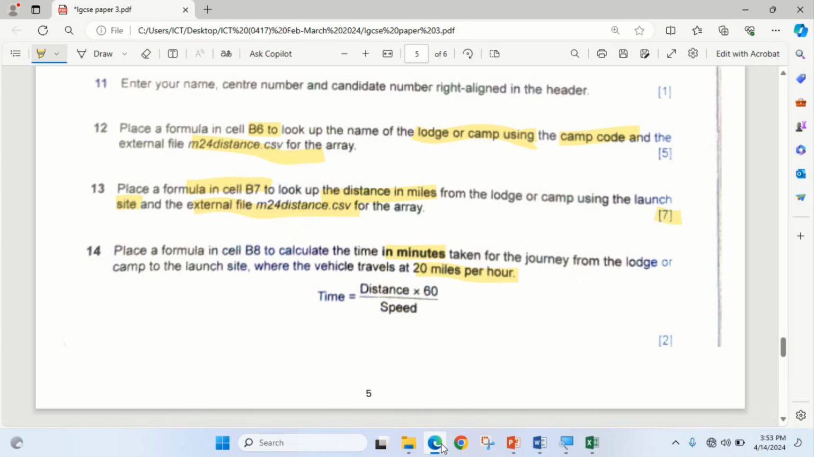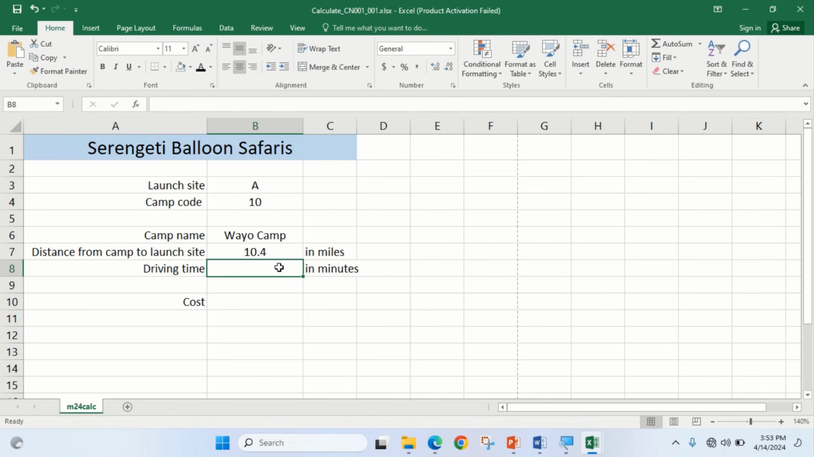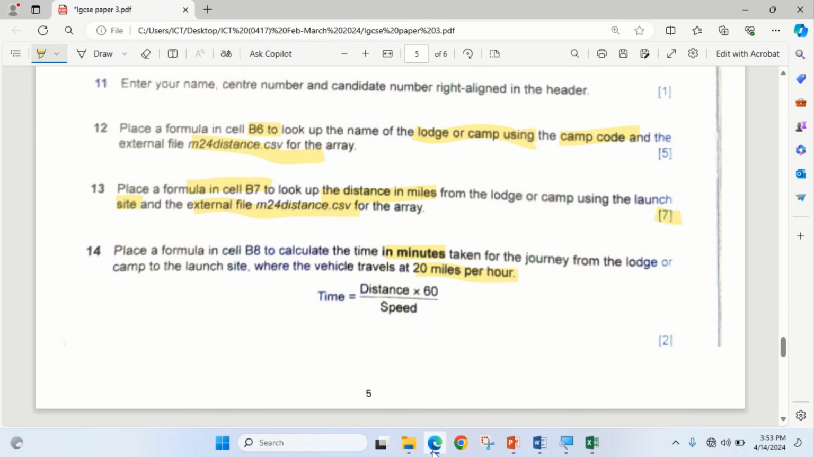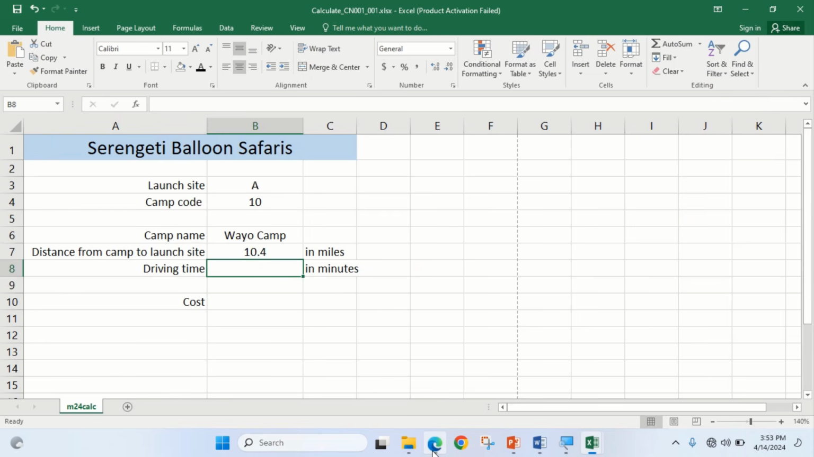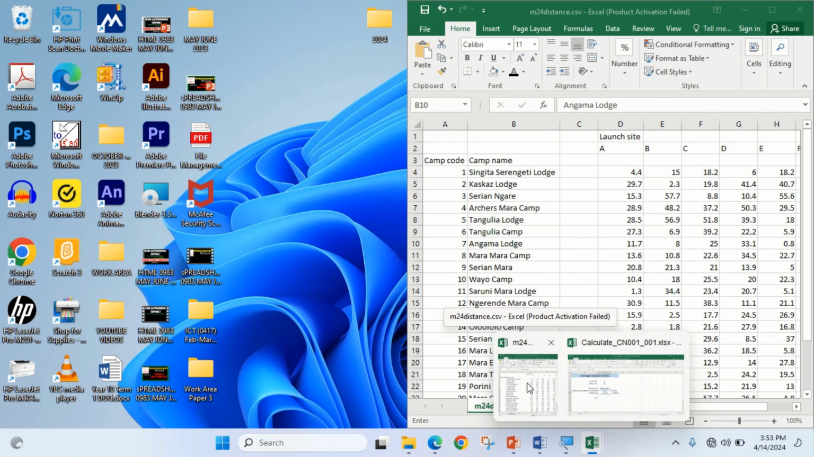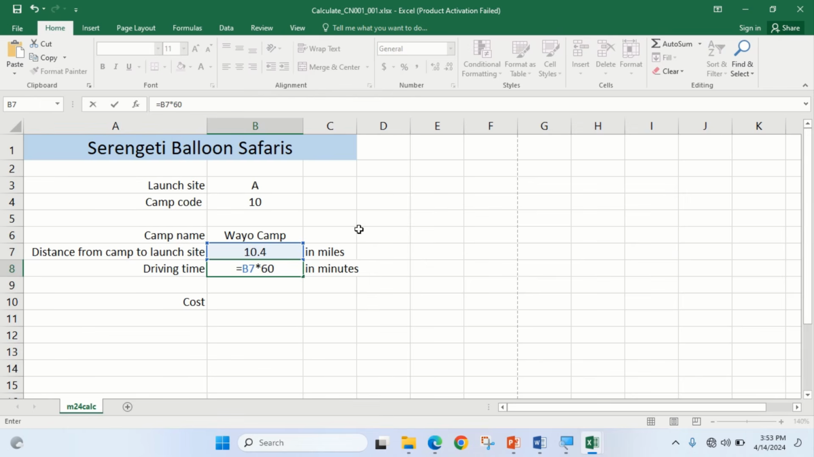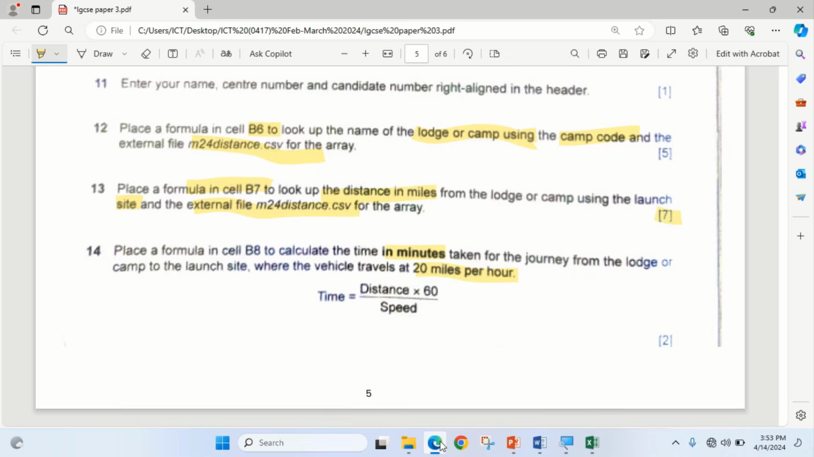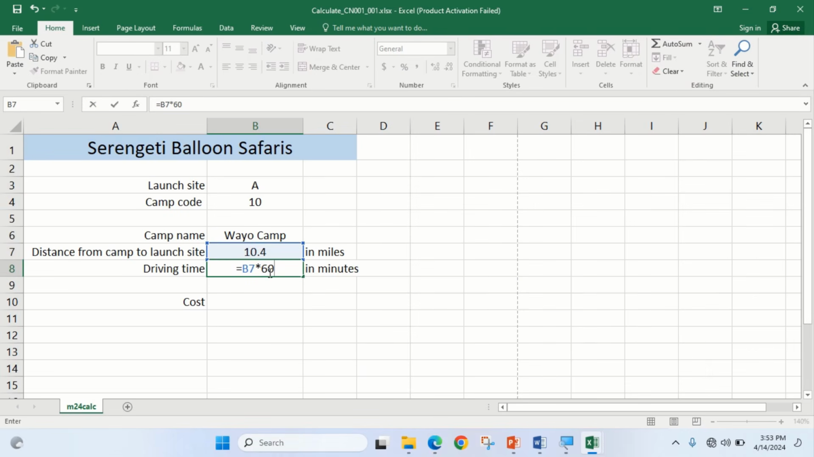Then the time will be calculated as distance multiplied by 60 divided by speed. So here it is, equals distance multiplied by 60. Why are we multiplying by 60? Because the distance given to us was per hour. So since we are calculating in minutes, we multiply by 60 to have it in minutes. What else? Divide by the speed.